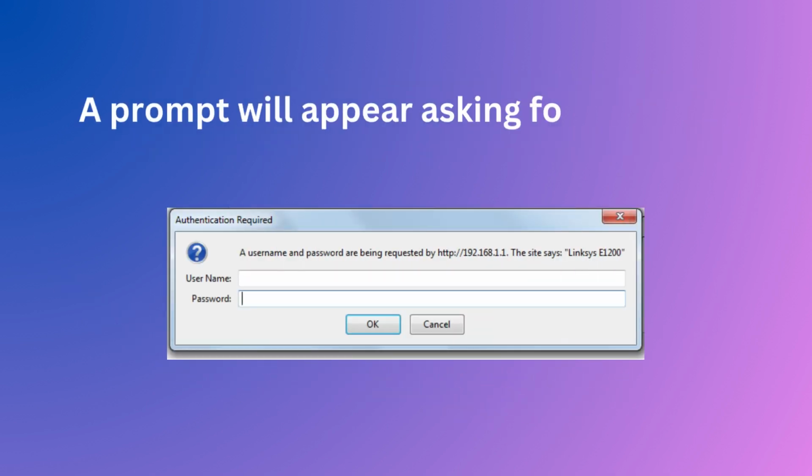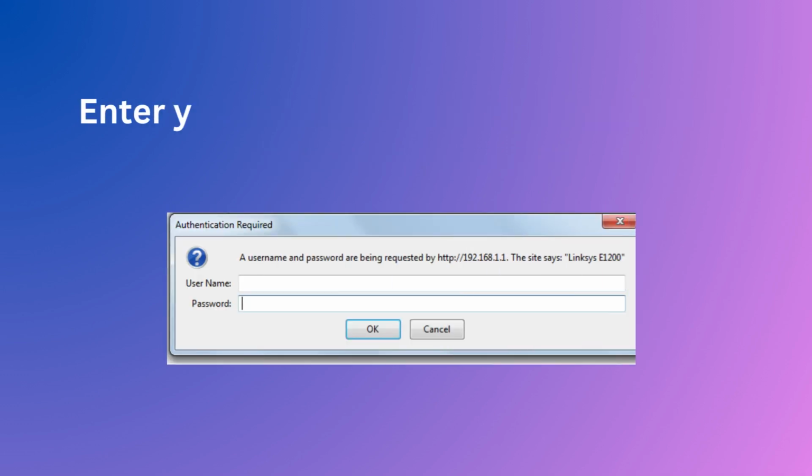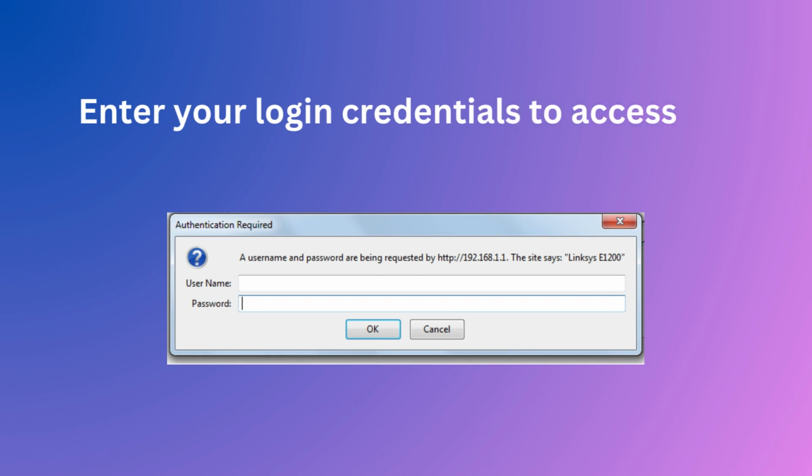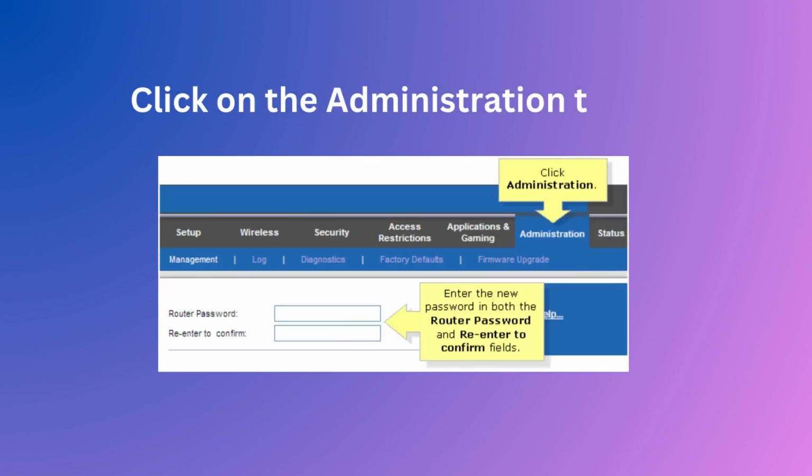A prompt will appear asking for your username and password. Enter your login credentials to access your router's web-based setup page. Click on the Administration tab.